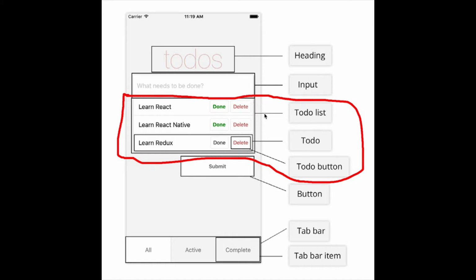In the to-do list, we can see 3 items, and for each item we use a to-do component to display the content. And to-do has two children. The first one is a done button, and the second one is a delete button. This is the content of this lesson. Okay, let's do it.